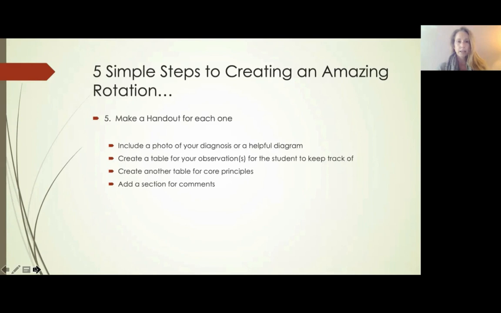And last but not least, let's make this handout. Each diagnosis that you have should have its own handout or log, if you will, that could include, and these are just a few suggestions, a simple photo or diagram of your diagnoses, a table for your observation for the student to keep track of, maybe another table of the core principles that you observed, and a comment section for the student to write down anything else to help them remember.